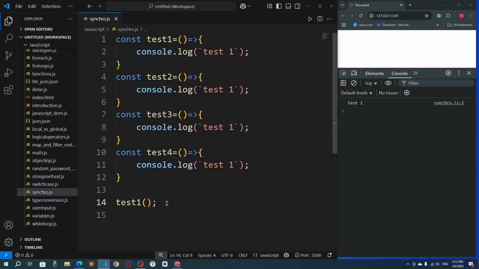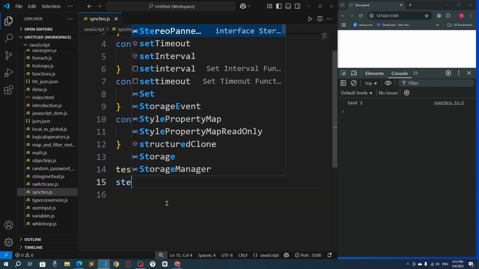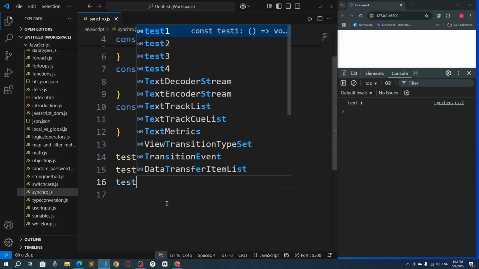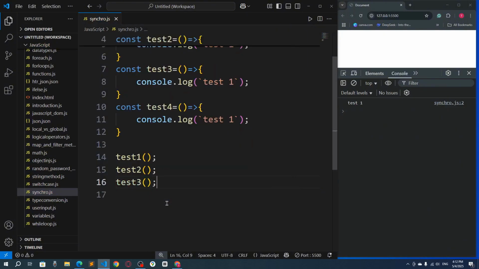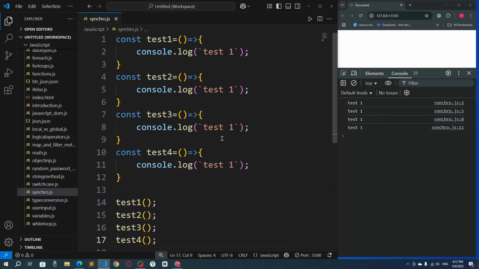Now let's say I want to run all of them. So I will say test2, test3, test4. All right, and here you can see, okay, I have to change it. All right, so 3 and 4. Here you can see all of them are showing here, but let's say I want to go for a test2.